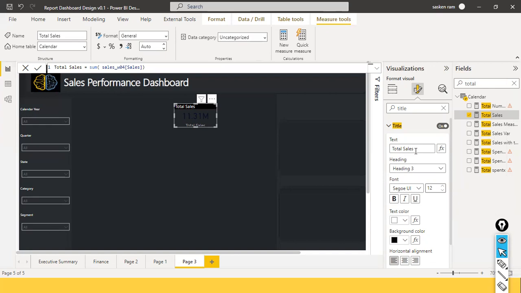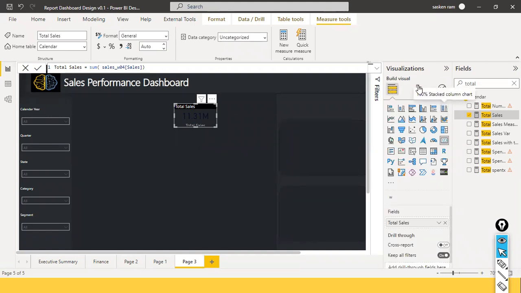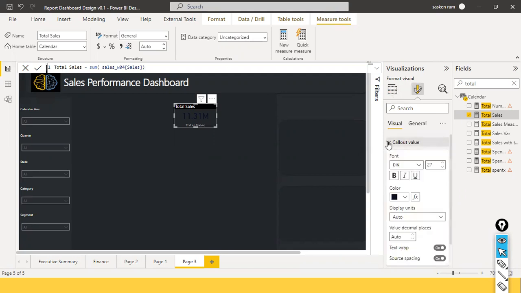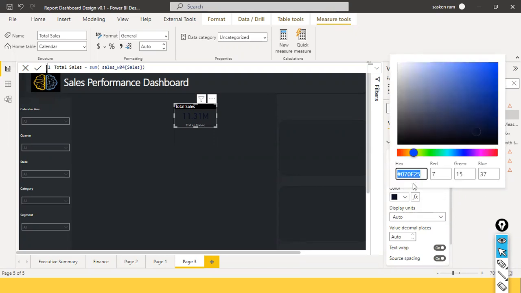And what I'm going to do is I just select the callout value. And here I just say the color is kind of orange color. Not orange color. I select something, some color like this. Will it work? Okay, and then press enter. Yeah, all set.